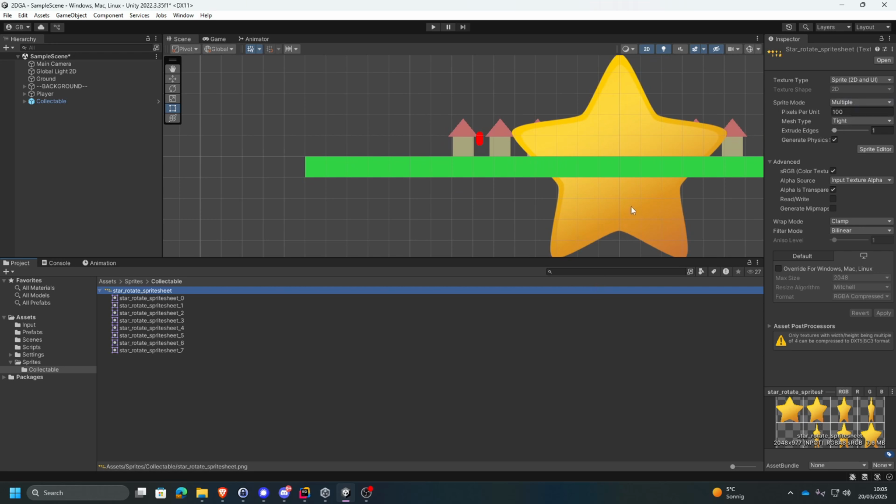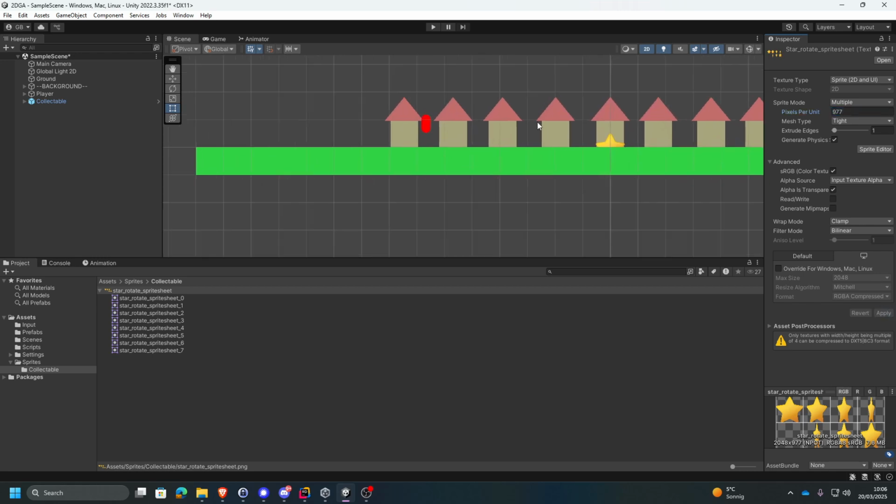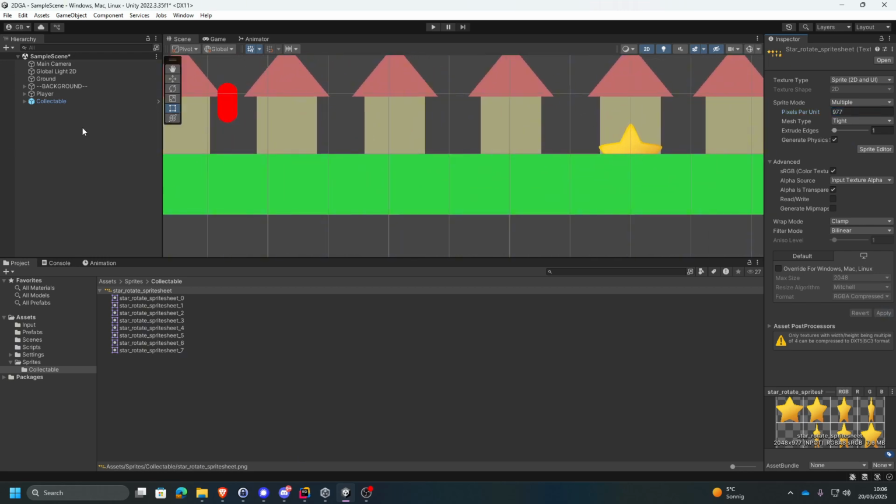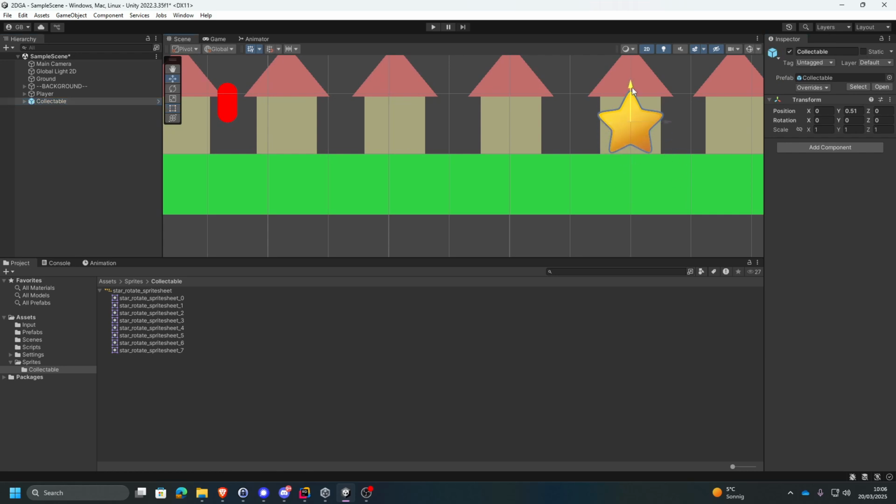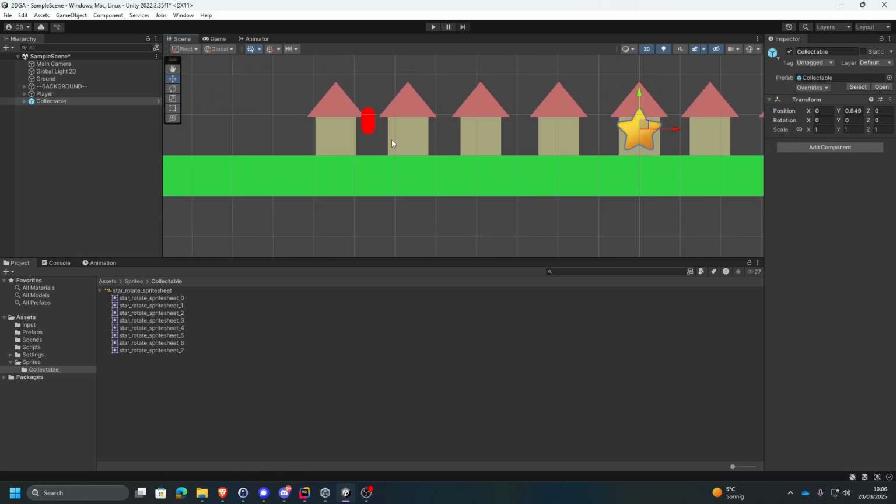But we can change how big such a thing displays. I know that I probably want my star to be half a unit tall. So here I now set it to 977 and apply that. And as we can see, it became way smaller. If I put this collectible up there, it's now here.